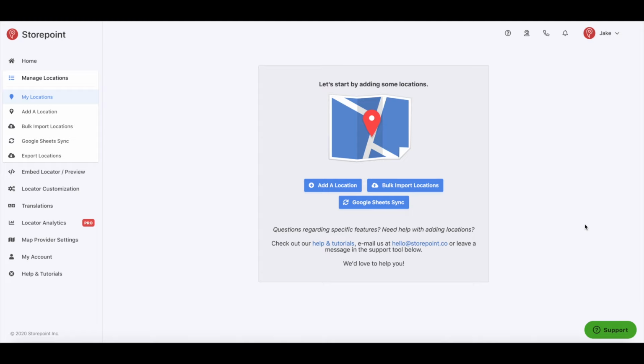Hi everyone, so in this video today I thought I'd go over a tutorial on how to set up a store locator app or a map with multiple locations and add it to your Squarespace site.